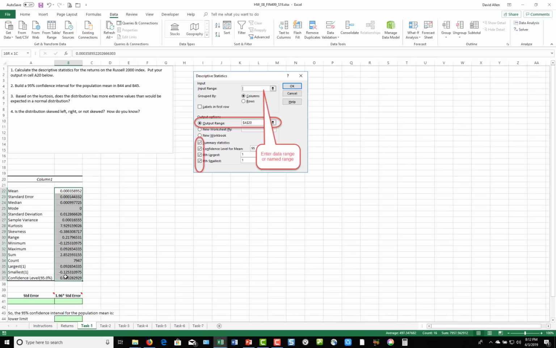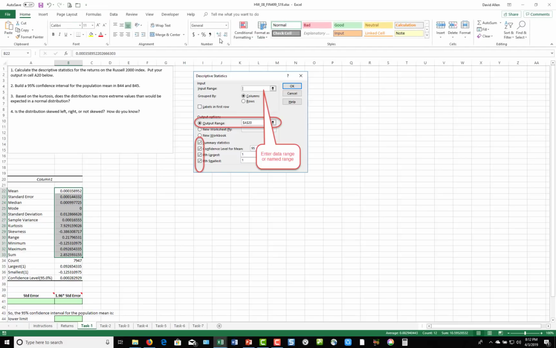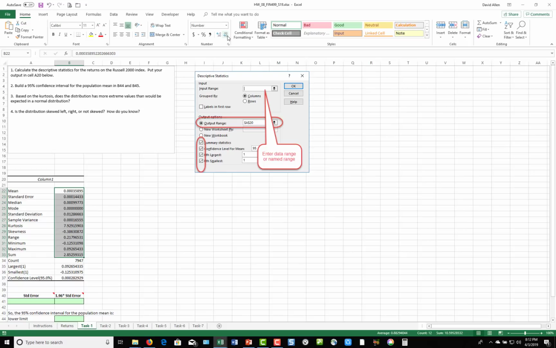I'm going to do a little formatting on these numbers here. Don't need quite that many decimal places, just clean things up a little bit. Maybe we'll give them 4 decimal places. The count's always an integer. I'll leave that as is and go to 4 decimal places here also.